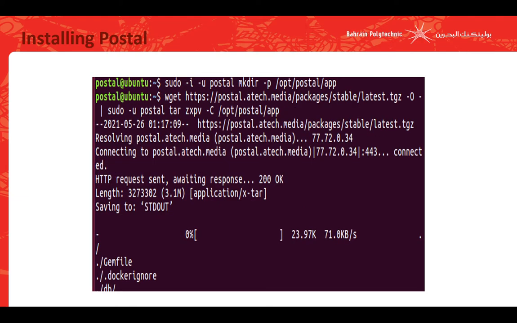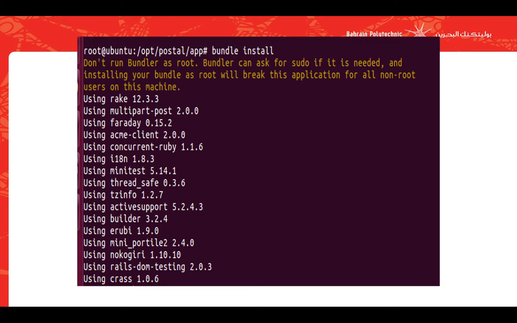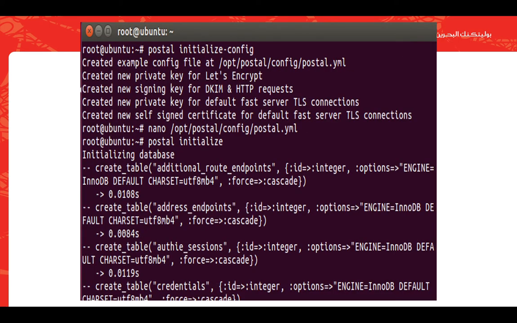Now, we install our main software, which is Postal. Now, we exited the root user. Now we are on the Postal user, sudo -i -u postal, and then we create the directory of /opt/postal/app. Then we install the Postal bundle. Next, we initialize the Postal configuration, creating the keys, and then creating the Postal database.